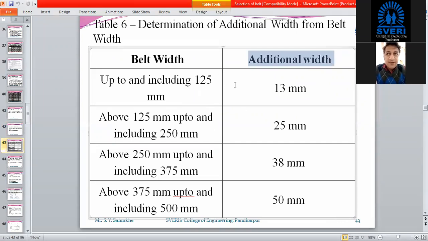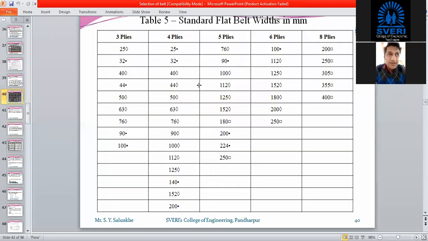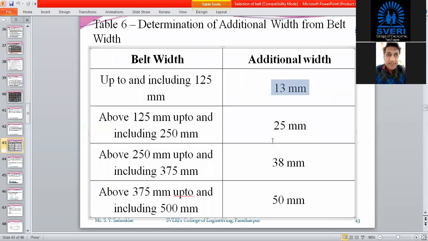All these tables are provided by the manufacturer or in the design data book. Once you decide that the belt you are using has width equal to 180 millimeter, for the sake of simplicity we consider that the standard width you have selected from this table is 180 millimeter, and 6 ply. Then how much width we have to take for the pulley will be decided by this table. So for belt width up to and including 125 millimeter, you have to use an additional width of 13 millimeter.